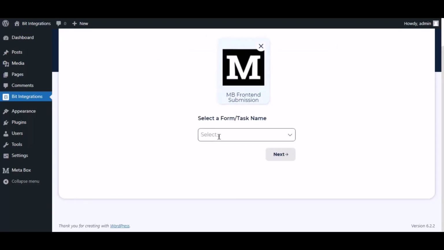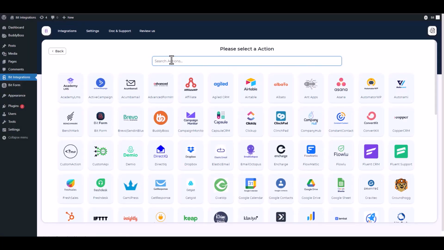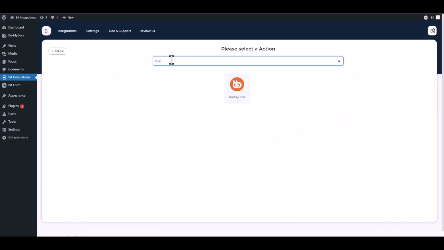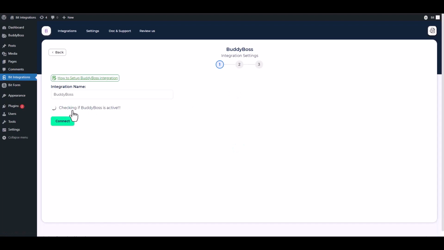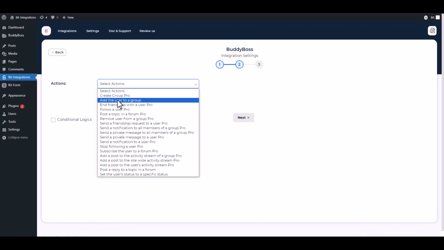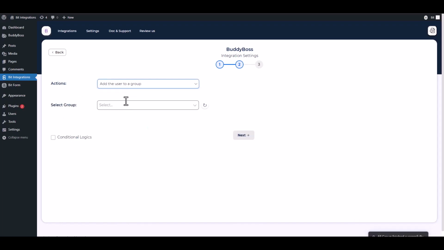Select a form. Click Next. Search and select BuddyBoss. Connect. Next. Choose an action. I am choosing to add the user to a group.